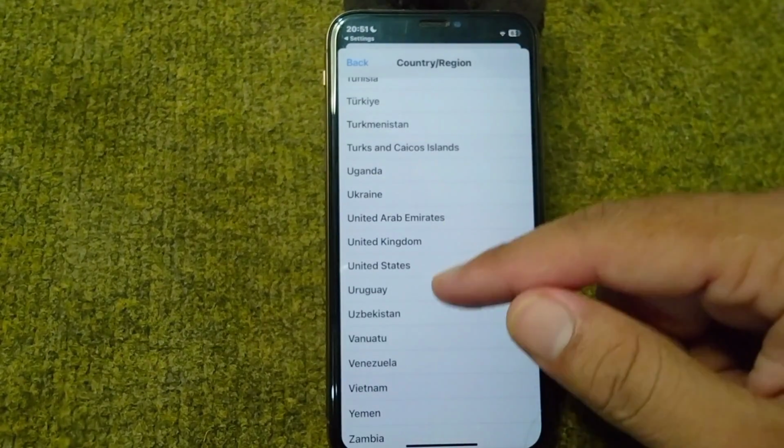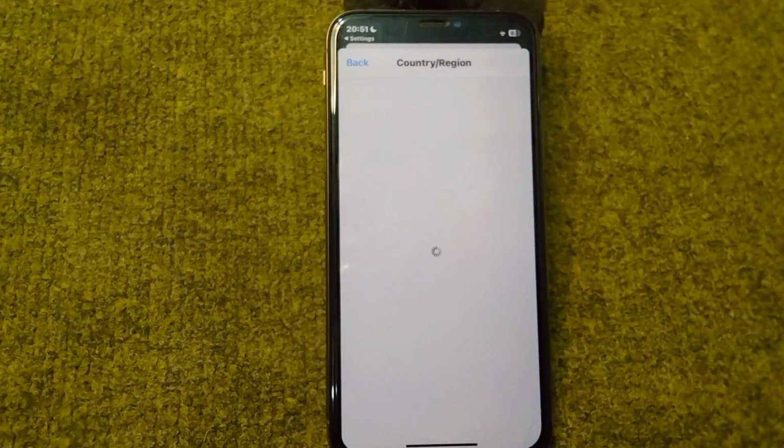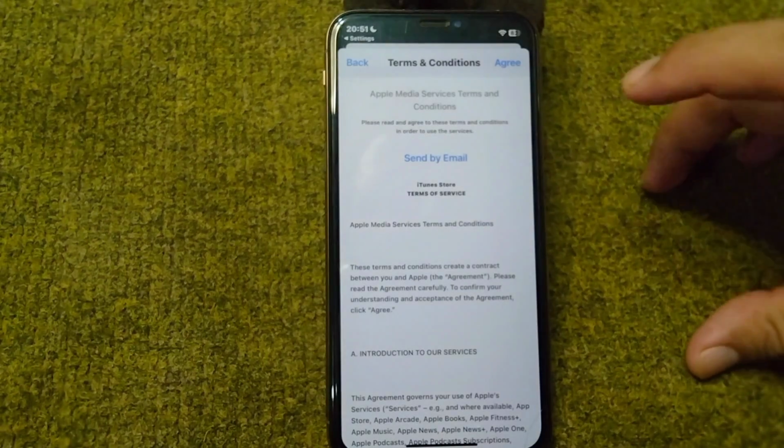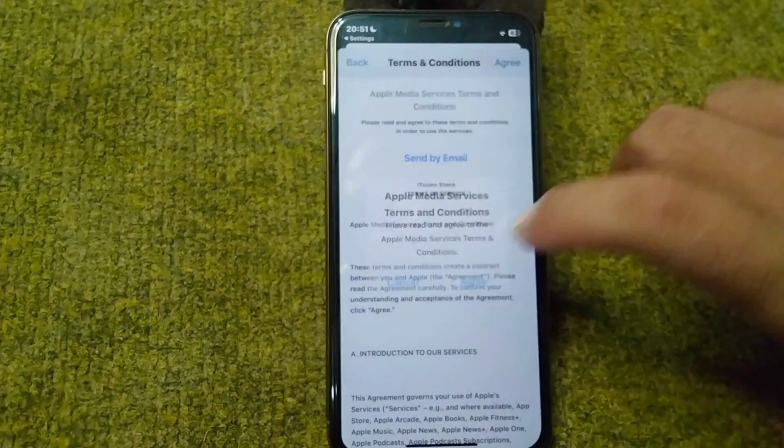So I select any one from here. I am selecting United States, and wait again for some seconds. And from here tap on Agree, tap again on Agree.